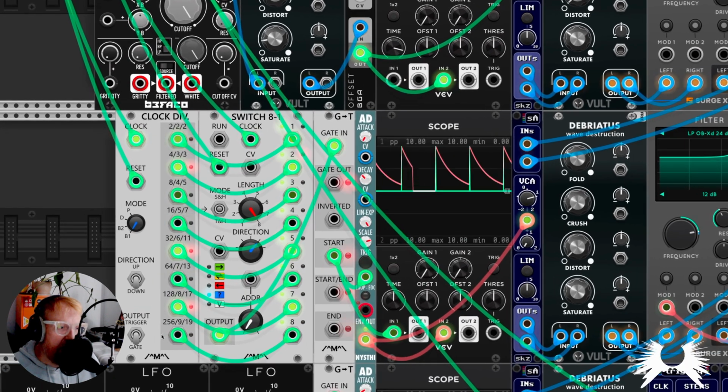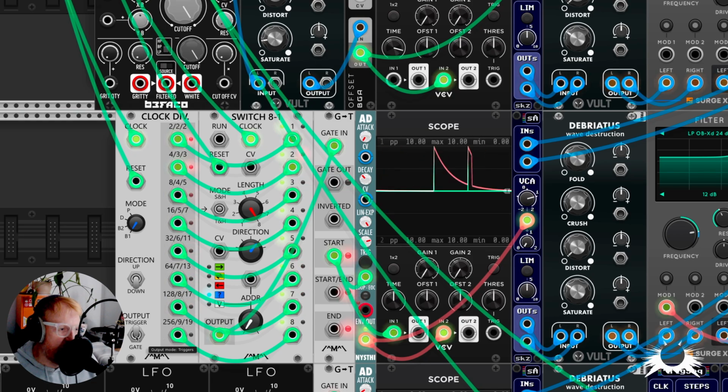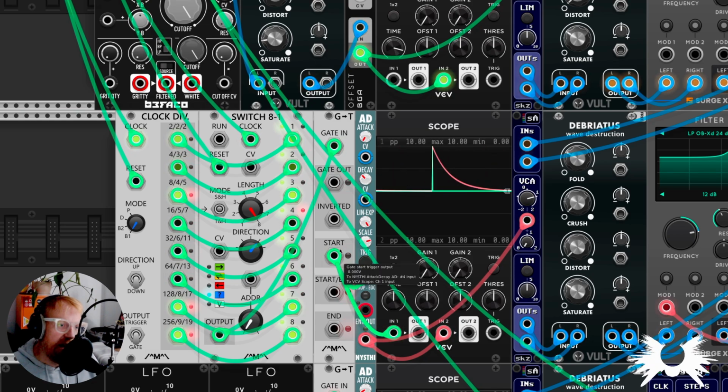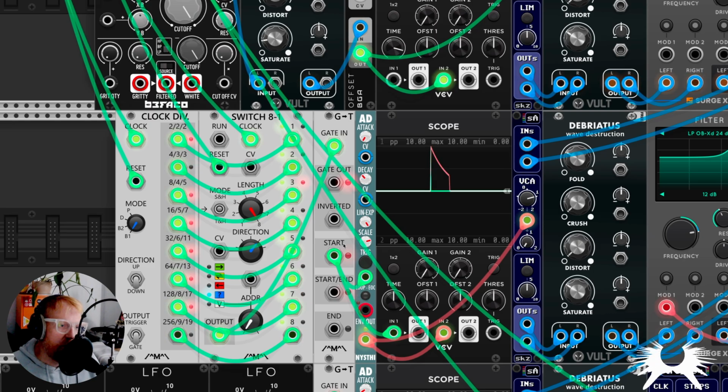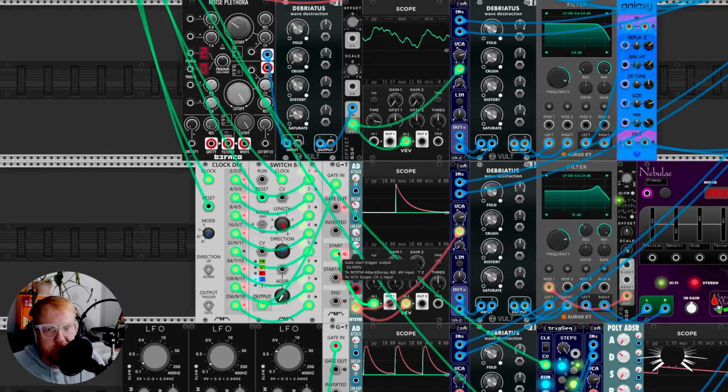I'm also realizing now that I could have just switched this to trigger rather than gate, and I wouldn't have had to use this module here, so a bit redundant, but whatever. It works.